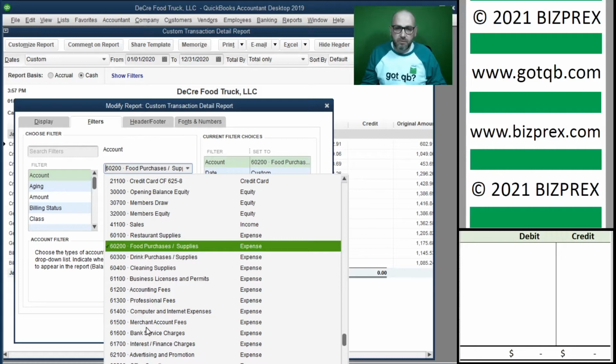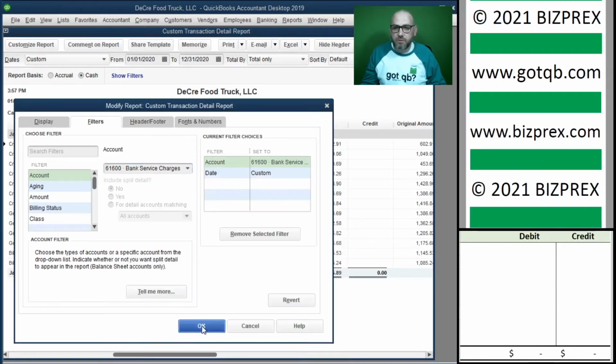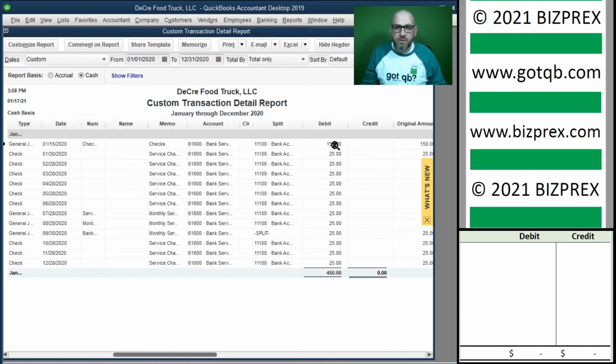So for example, if you want to take a look at your bank service charges, same thing. Right? Here they are. And you know what was the offsetting account. And again, you know that your bank service charge is an expense right here. It goes up when debited. Here it is. Makes sense, right? So you can do that. Again, there are many ways to use this wonderful report.